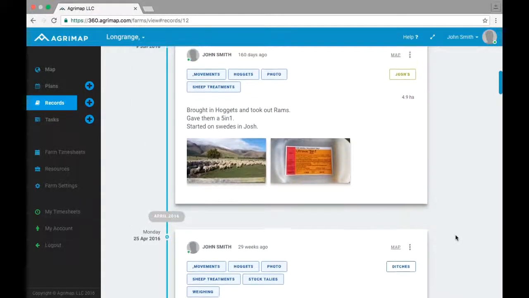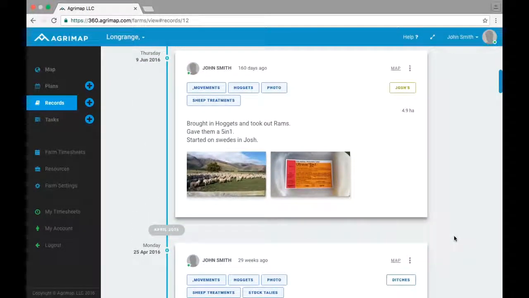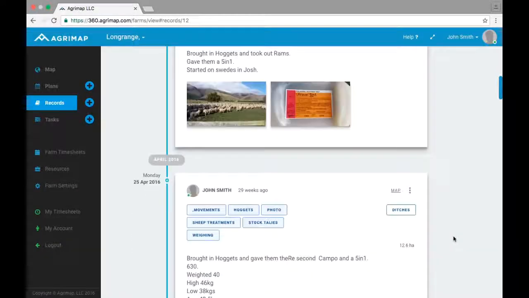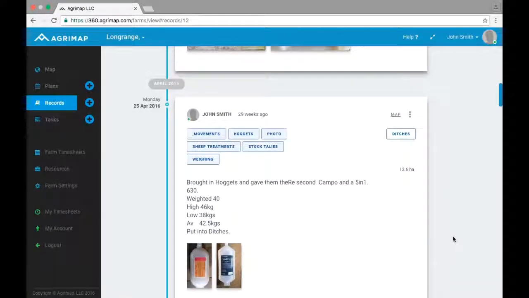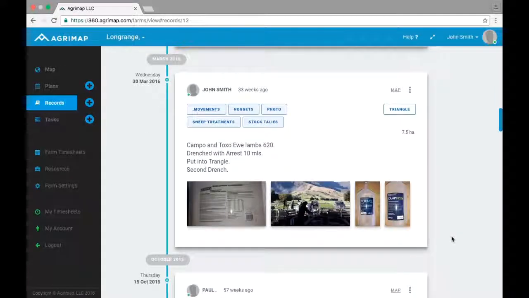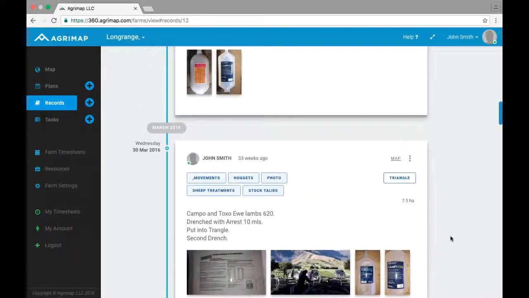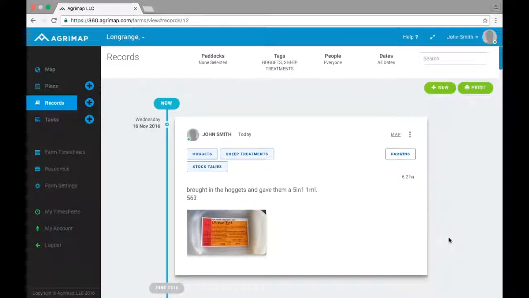So of course the top record is one we've just made, and previous that, back on the 9th of June, they'd had their first 5 and 1 there. Okay, and then they'd had their Campo Toxo and a 5 and 1 back in April. Then they'd had a drench back in March. So that's the full timeline. Nice and simple.